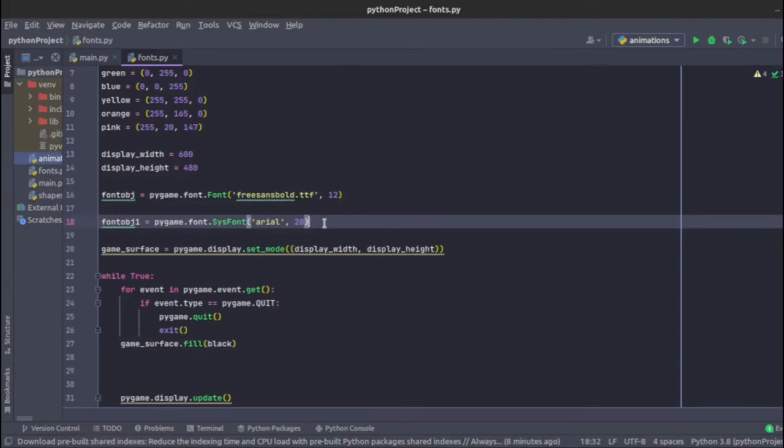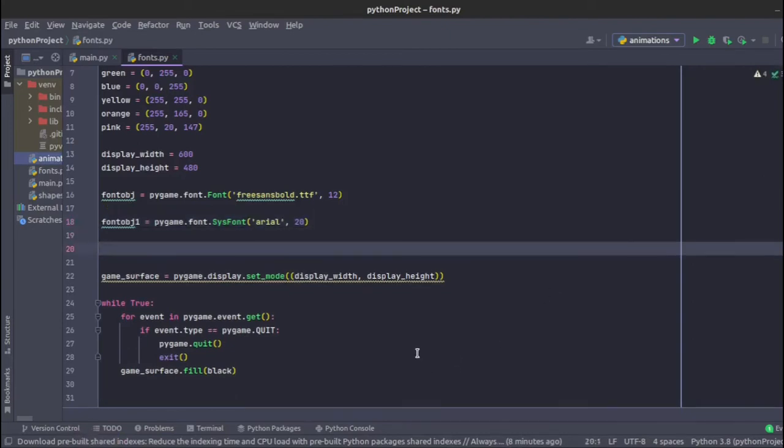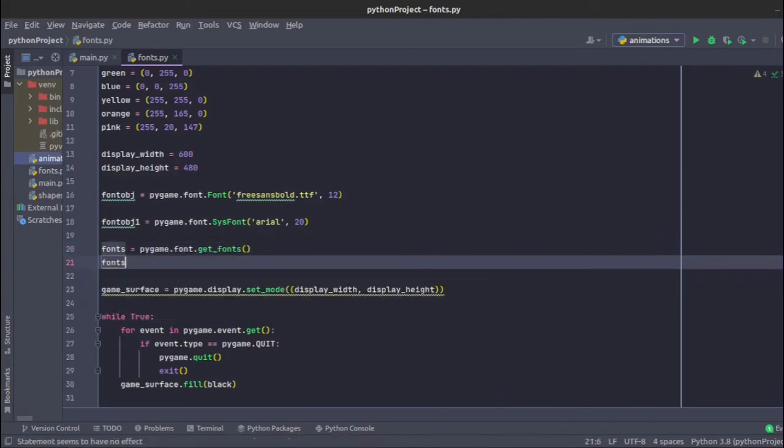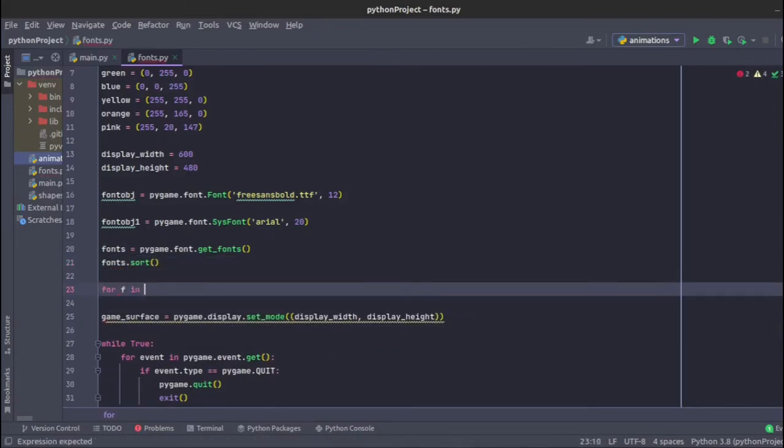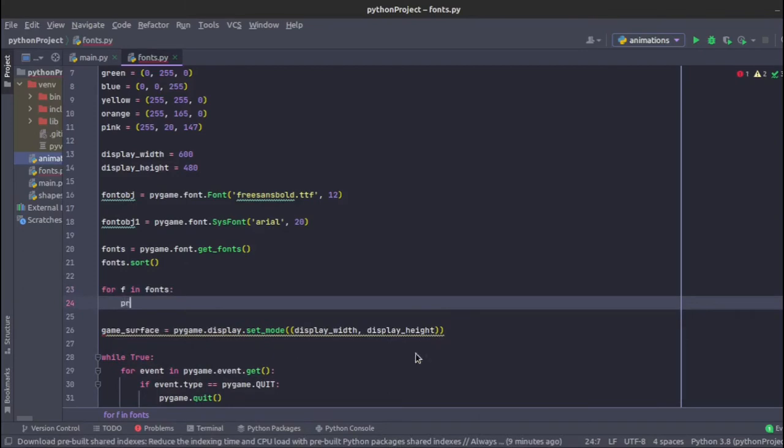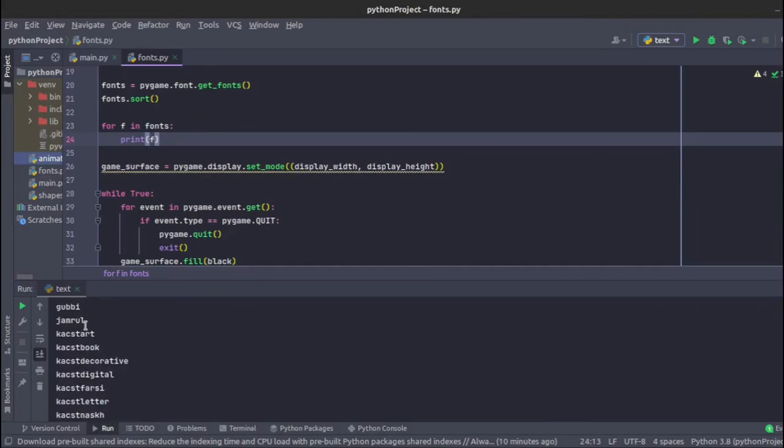If you wanted to check all of the available fonts, you could make a fonts variable and set this to pygame.font.get_fonts. You could also do fonts.sort to sort all of the fonts. And then using a for loop, for f in fonts, you could just print f. If you run this, you're going to see all of the available fonts that you could use from the Pygame library that is already provided. So now let's create a new surface object.